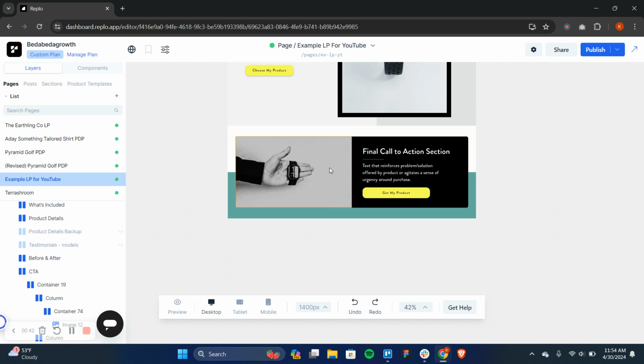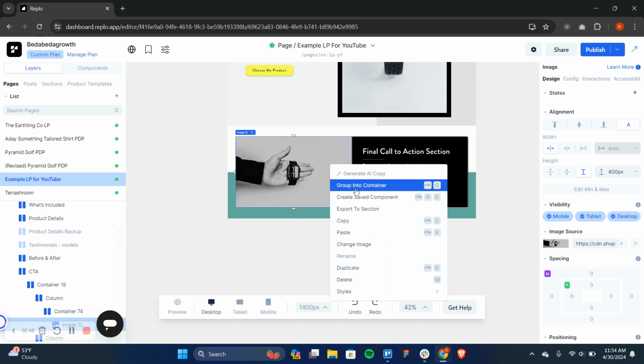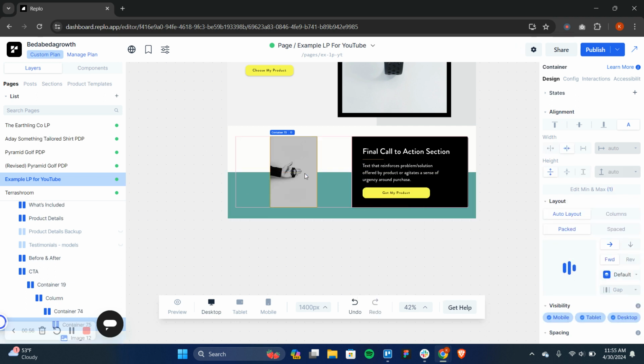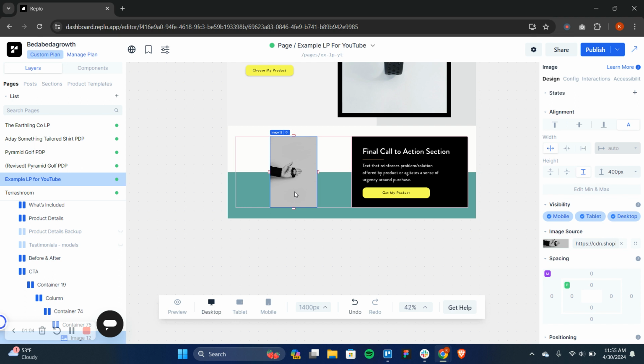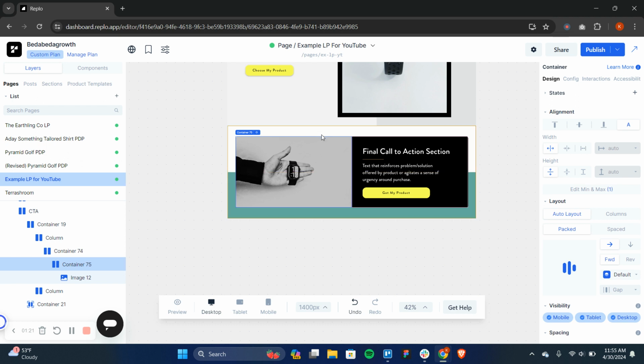So what you're going to do is first select the image, and we need to create a container from the image. So we're going to right click, hit group into container. And sometimes this messes with the width or the height a little bit, so we're just going to select that image again, and make sure that we select the right container. Okay, and you can click around a little bit and see which one is wrapping content. The other two are already full width, so let's hit fill available width, and that looks correct.